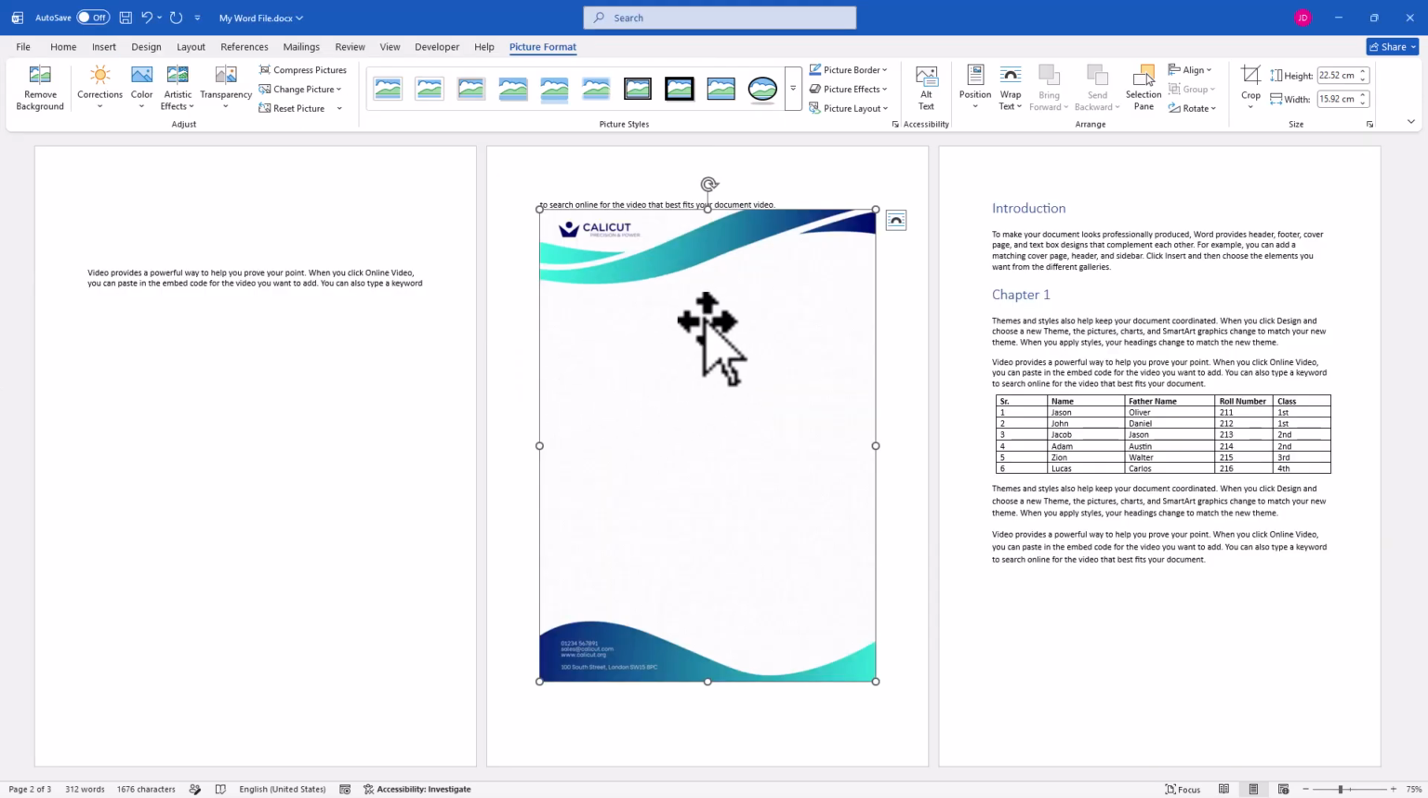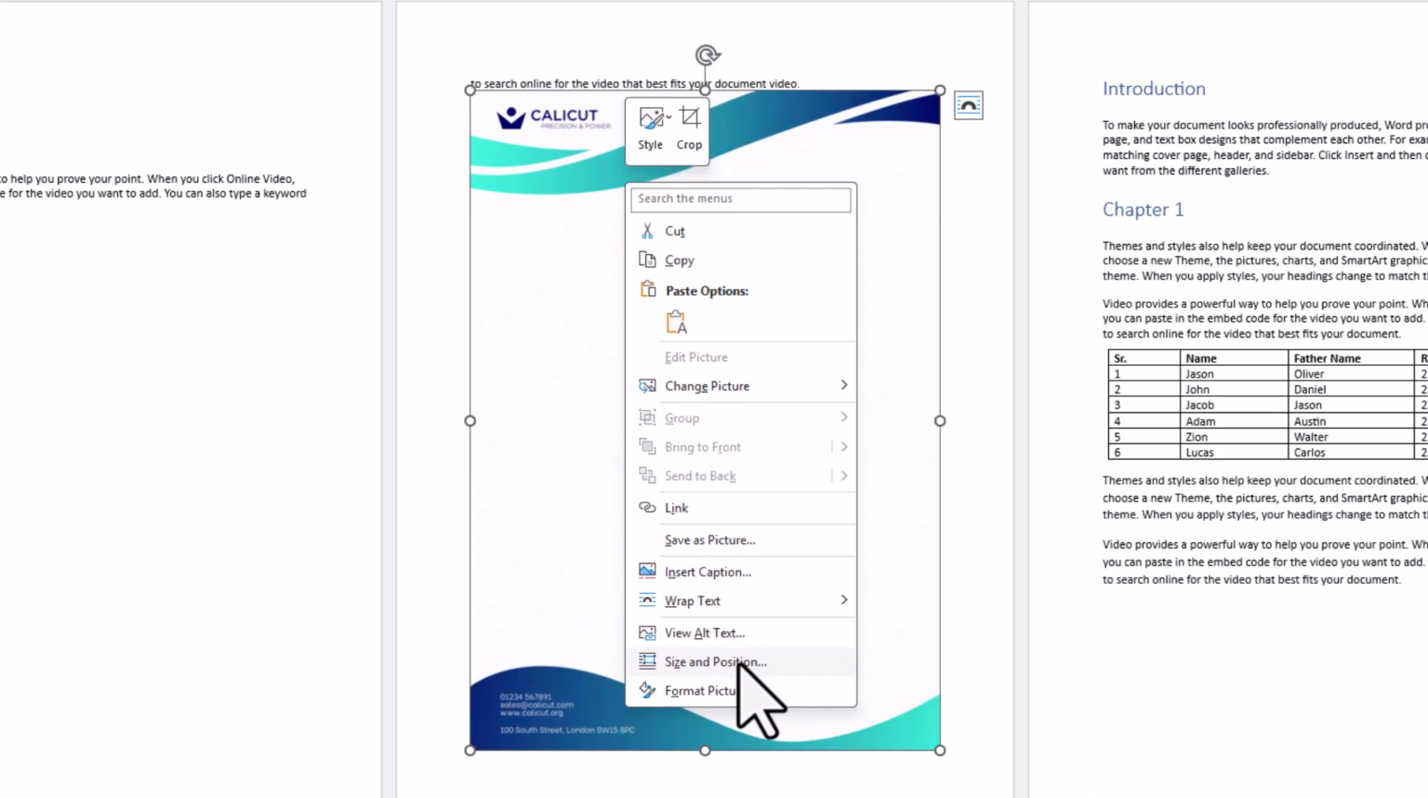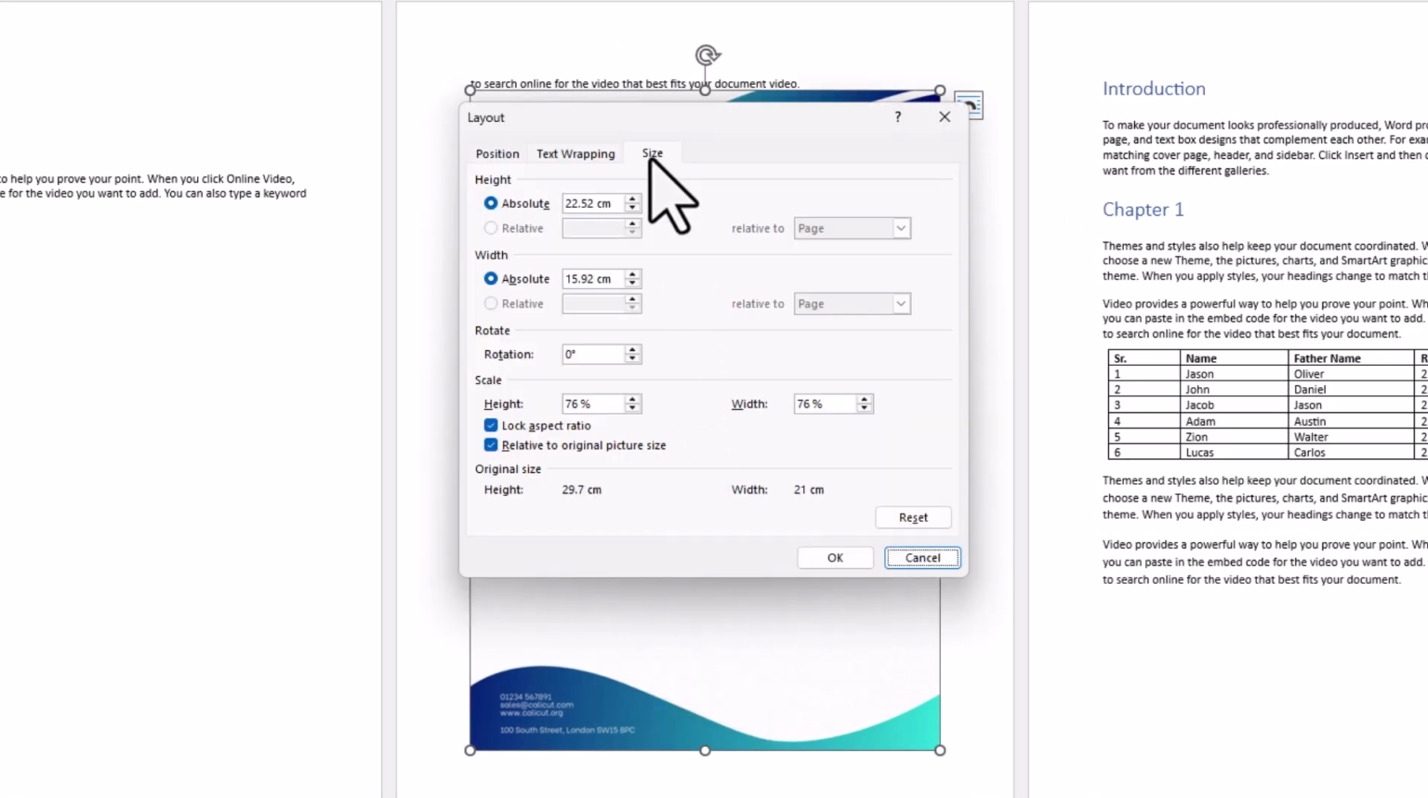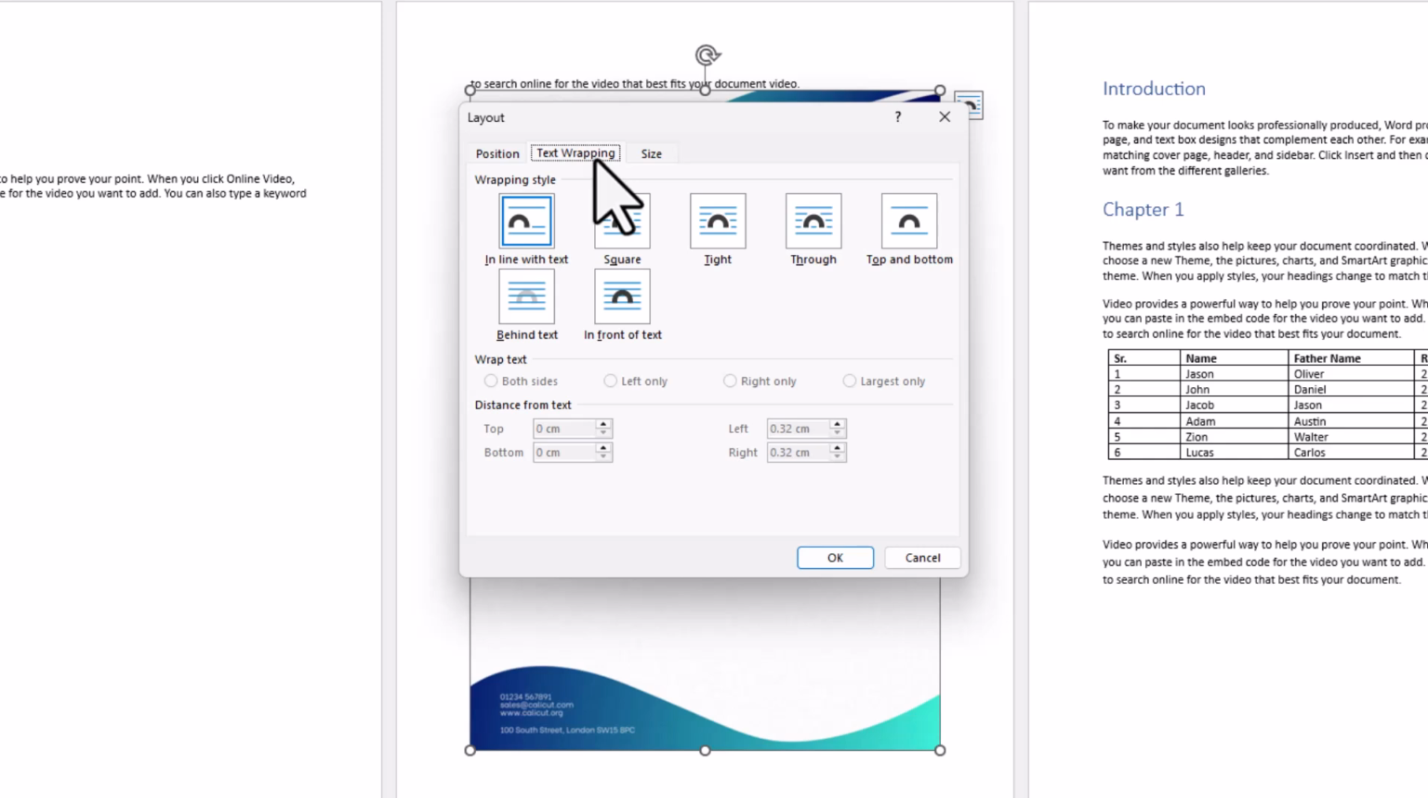Once the image appears in the document, right-click it and choose Size and Position. In the dialog box, under Scale, set both height and width to 100%. Then open Text Wrapping and select Behind Text.